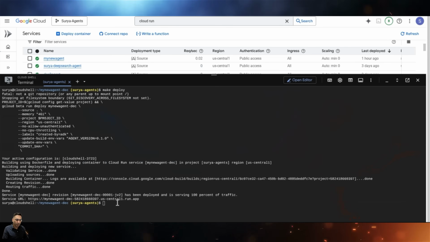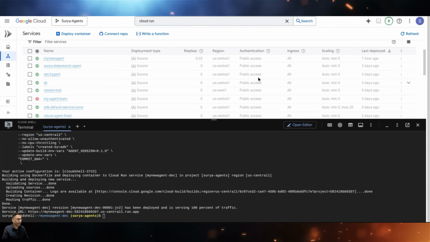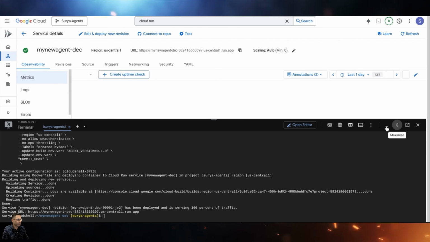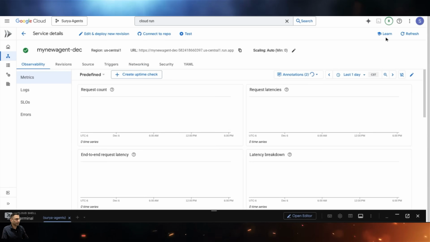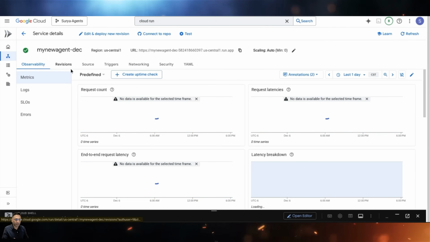All right, so it has deployed this. Let's go back to Cloud Run, refresh it, and see if I can see the agent. So there you go, just deployed 1 minute back. And if I click on that, this is the agent for us. Let me just minimize this. And this is the agent up and running live.